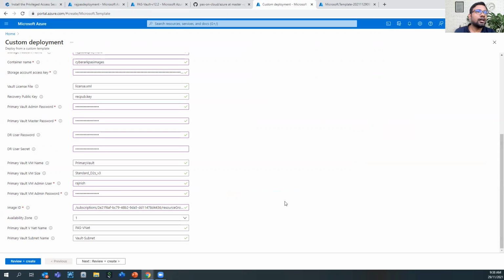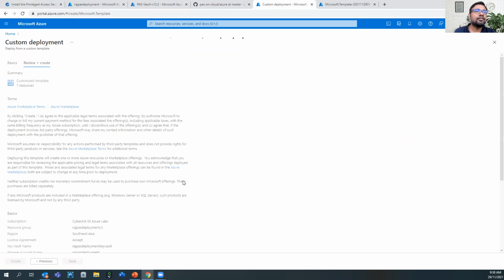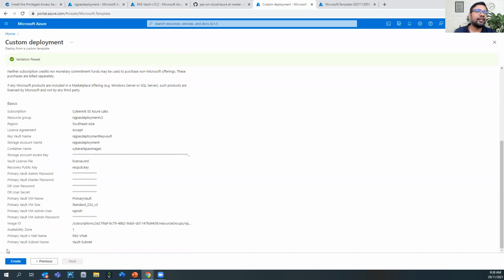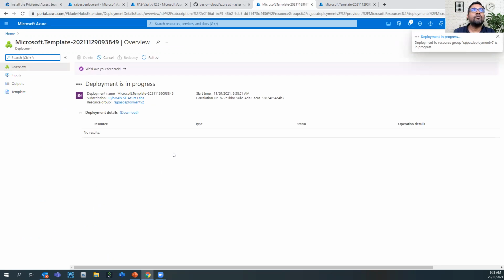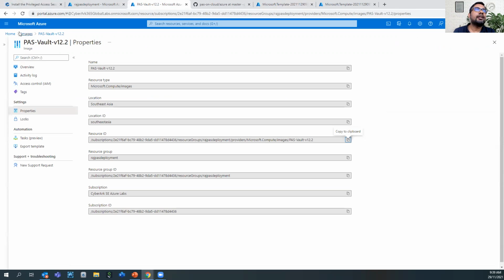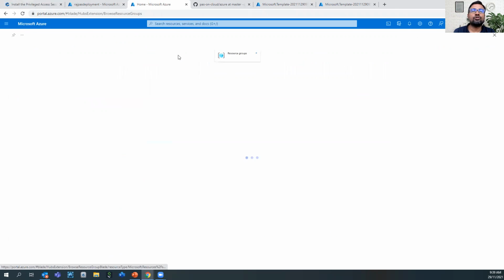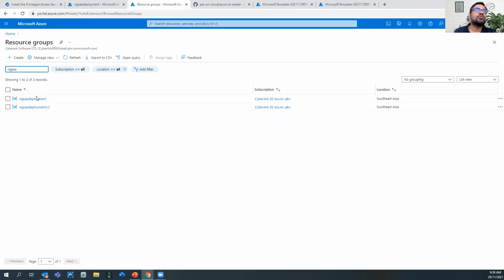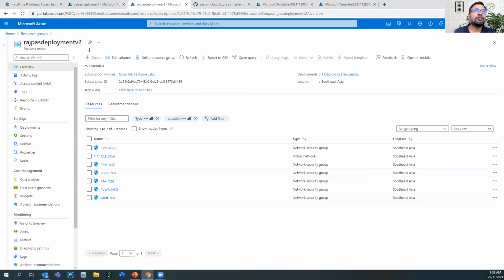Once I'm able to paste it, then everything we can leave as it is. So it is going to do a validation check, and then we will be creating the Vault. It takes about 10 minutes. So in the meanwhile, what we can do, we can go to our resource groups, and then we will try creating another subnet group, and that's where we will deploy the jump host.